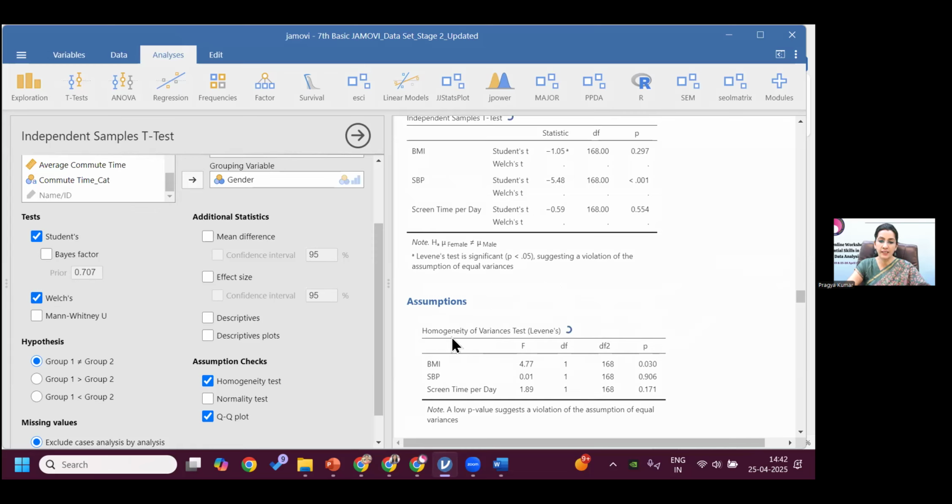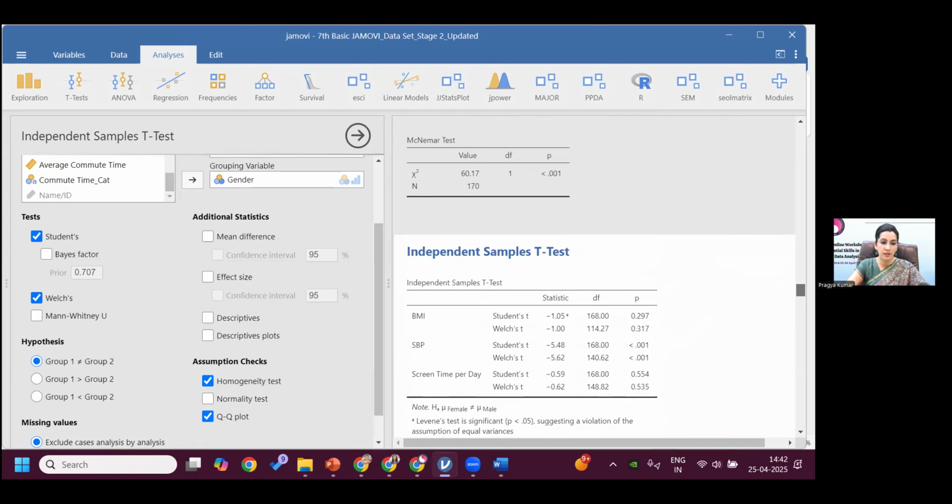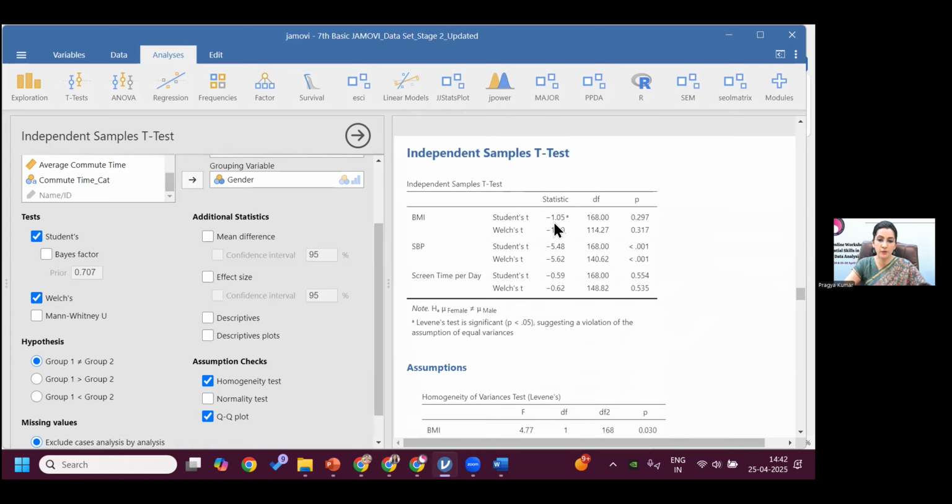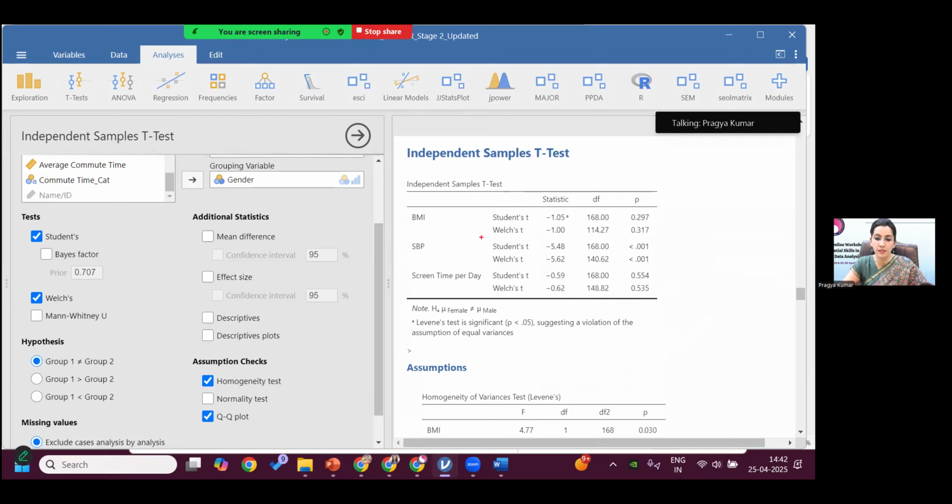So I'll click this Welch statistics. What you have to do is report the Student's t for SBP and screen time. Both types of t you can see here. For SBP and for screen time, you report Student's t. But for BMI, you have to report Welch t, its degrees of freedom and its p-value.